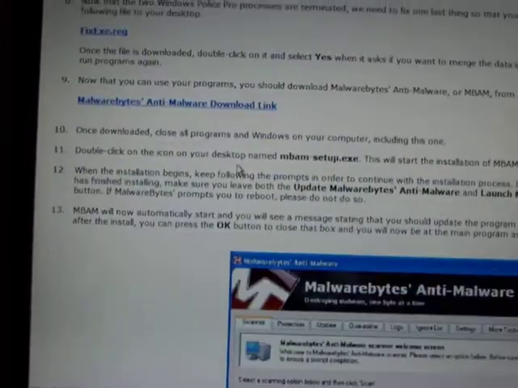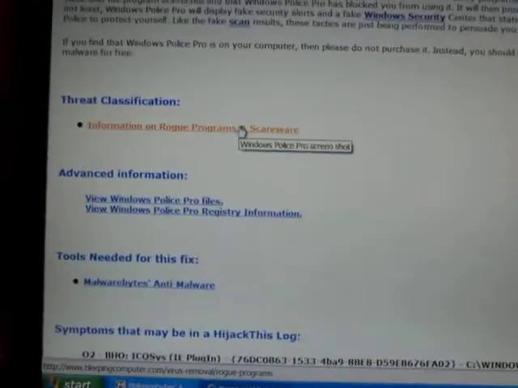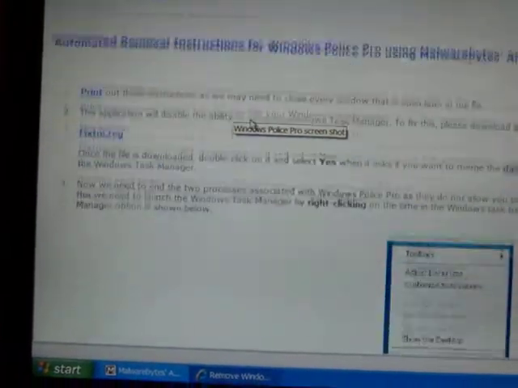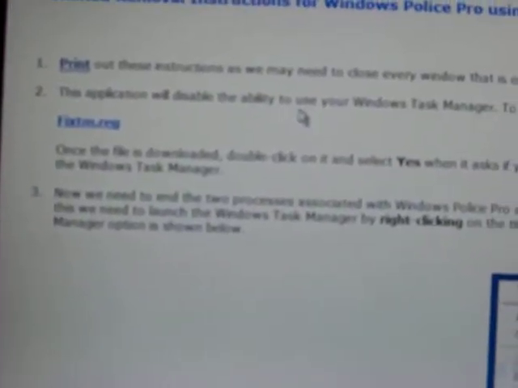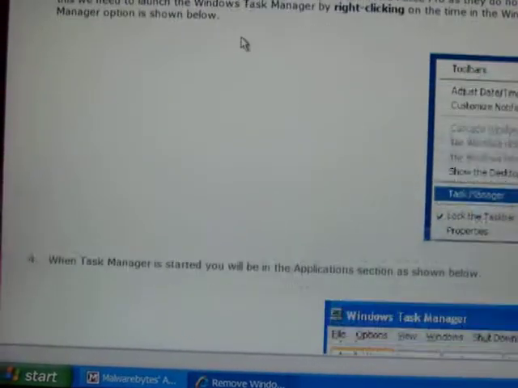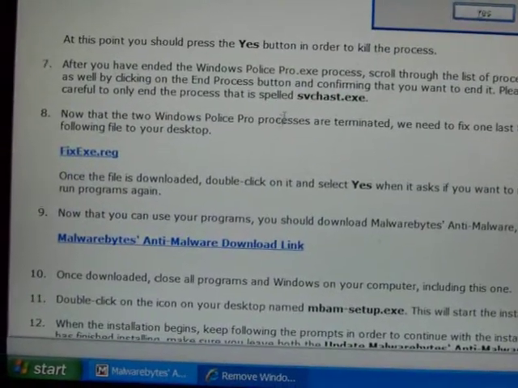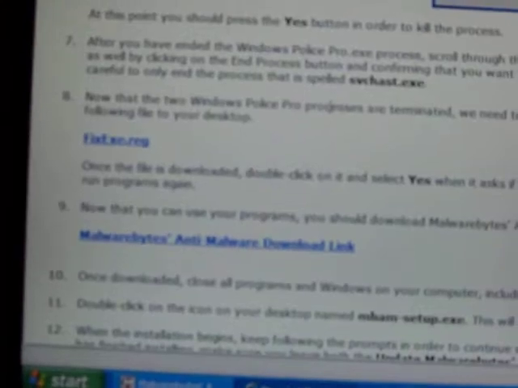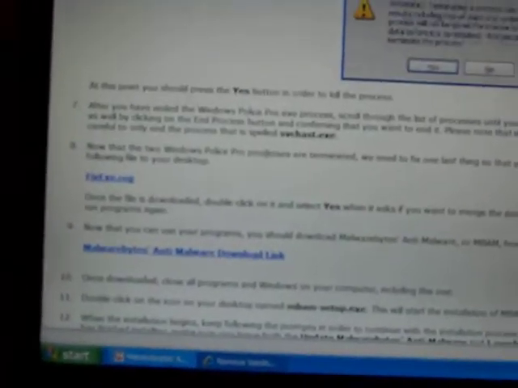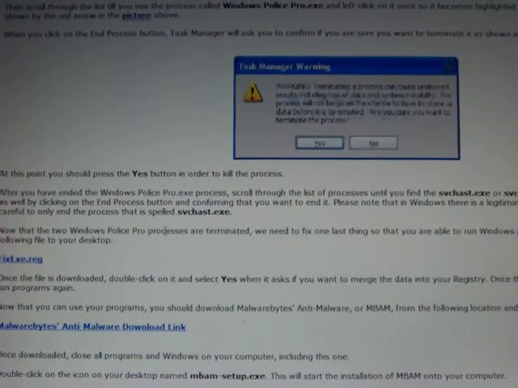The first program you have to download, let me get back up here, is the program called Fix TM.reg. Download that program. Then you download another program called Fix. Here it is. Let me zoom in on it. Fix Exec, FixExec.reg. You download that one from that website.